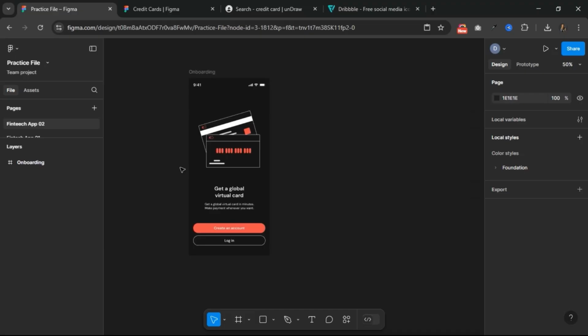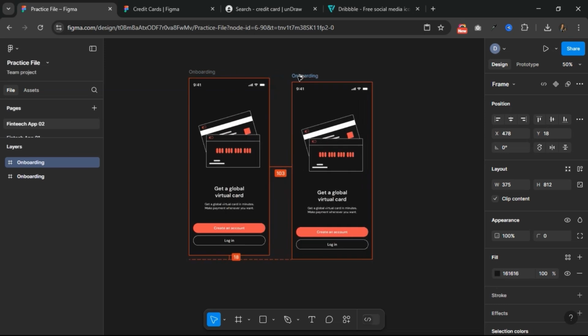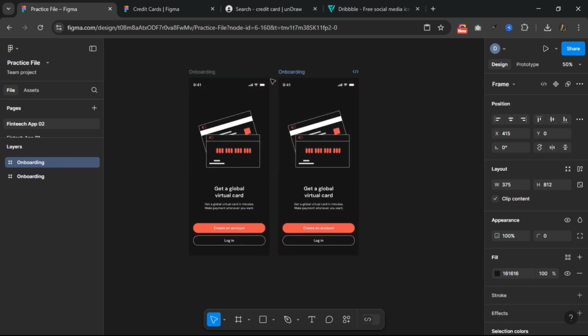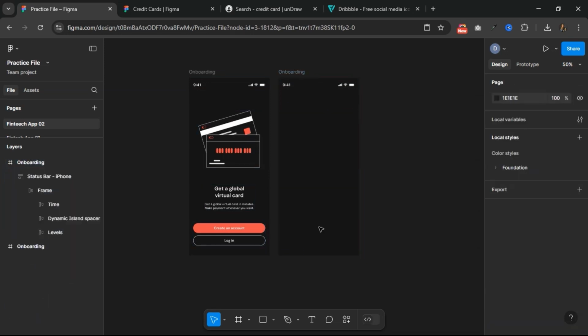So what we are going to do for the next section now is to create our home screen. So let's duplicate this. Let's just give it like 40. Then delete this because we're not going to need it for this.